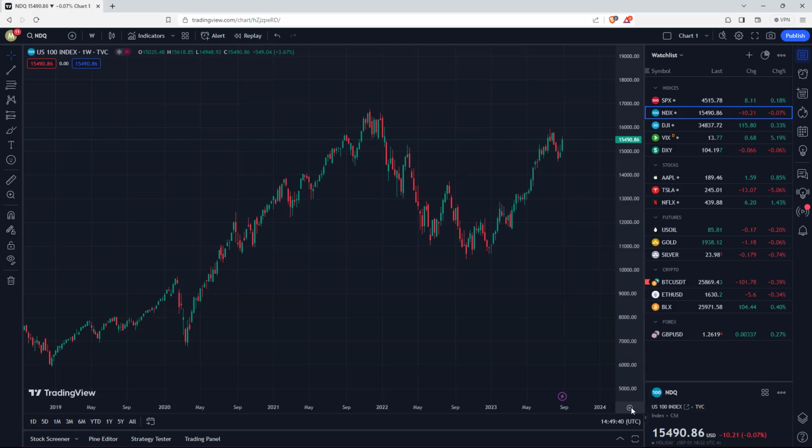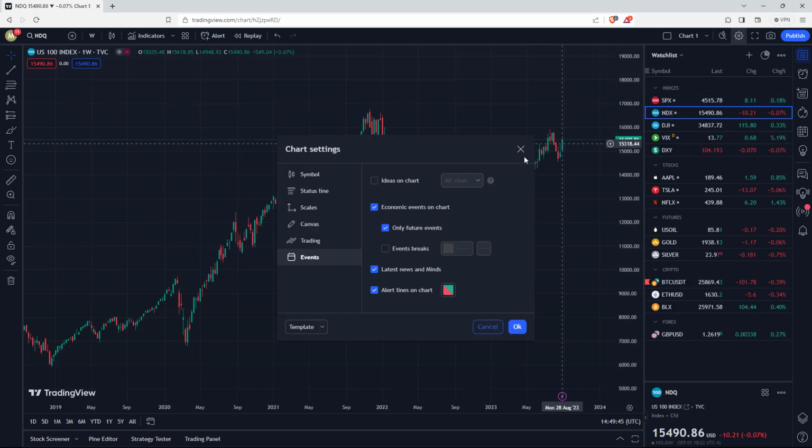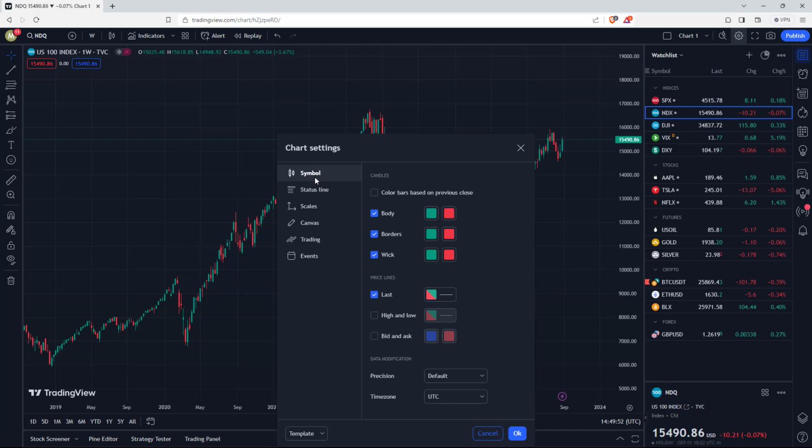So let's start by clicking this first gear icon. As you can see, this shows a pop-up with different chart settings. First, the symbol settings here. I could edit the color of my price candles or exclude price wicks. There's also a price line option which lets you add or remove the line showing the last traded price of the asset. I'm going to leave these with the classic red and green and keep the wicks on the candles.